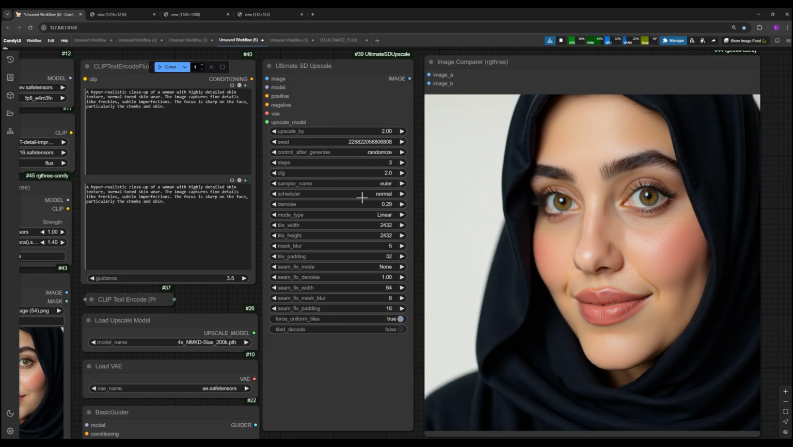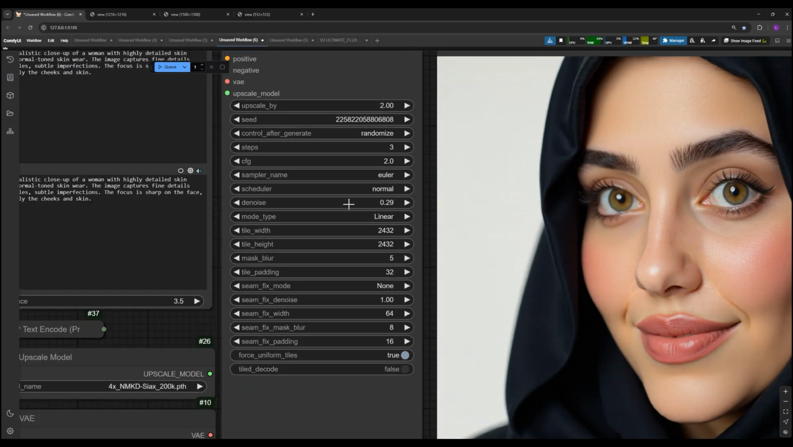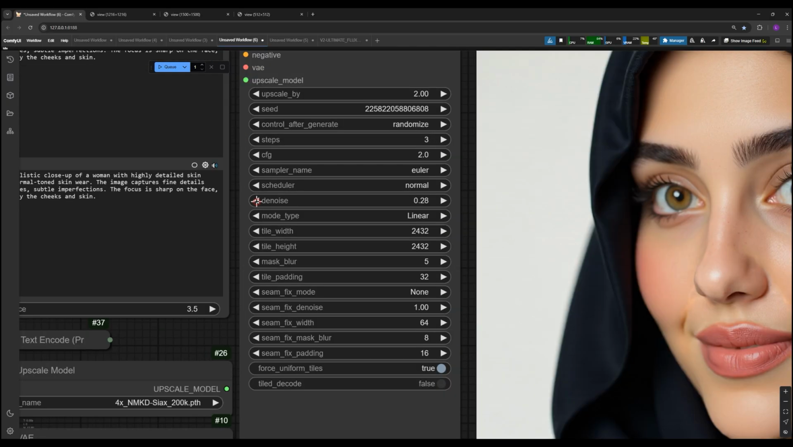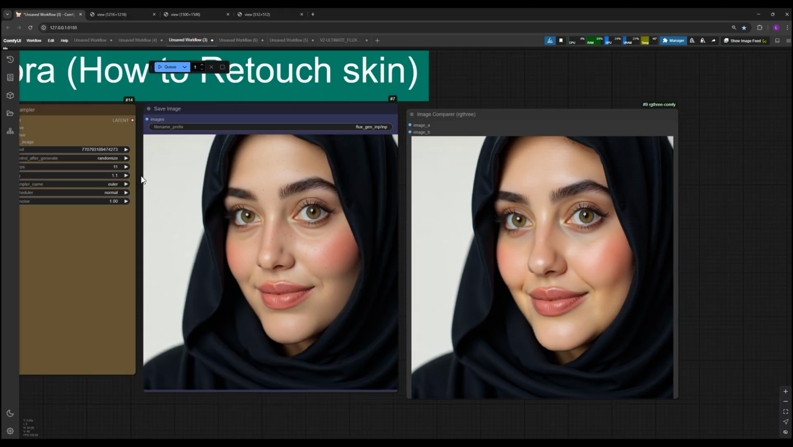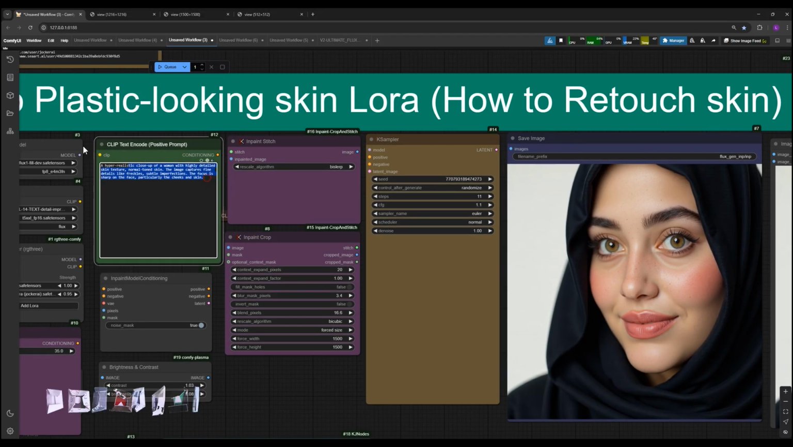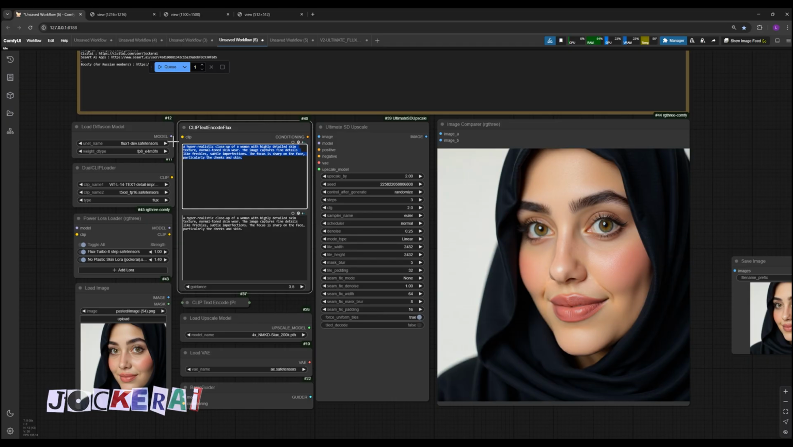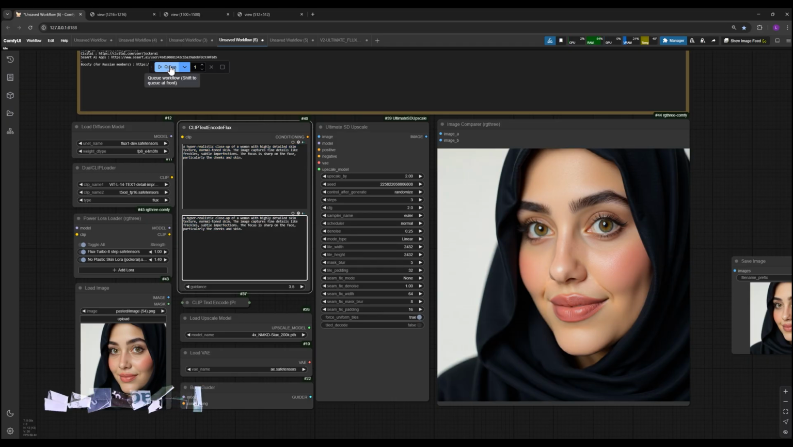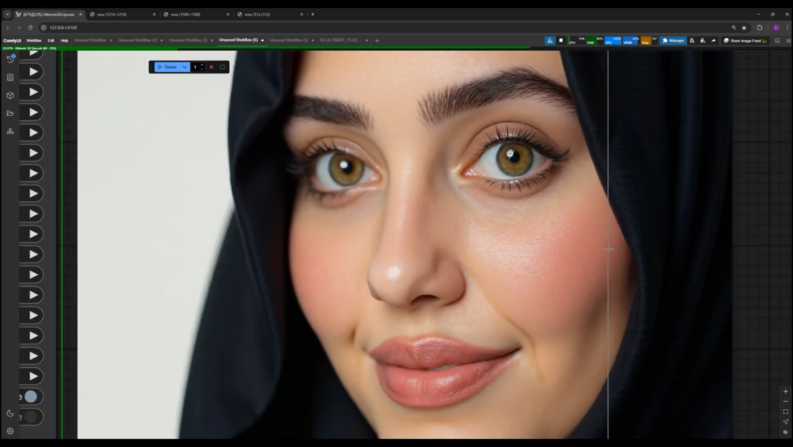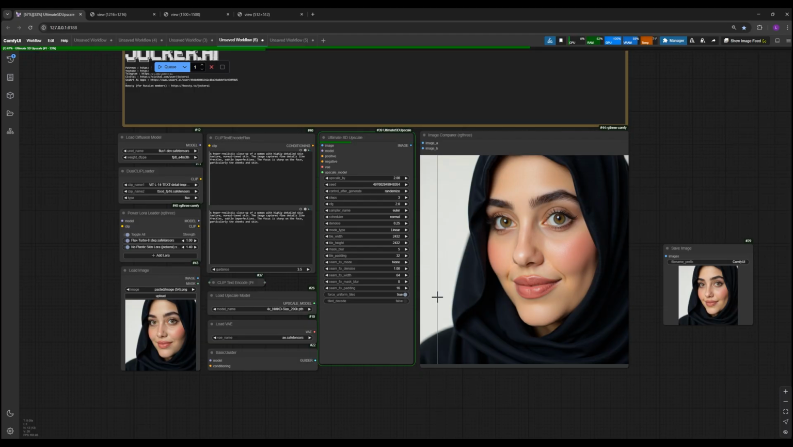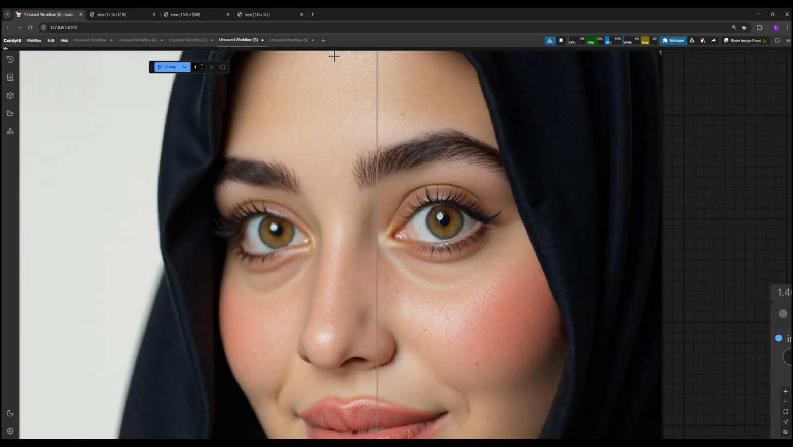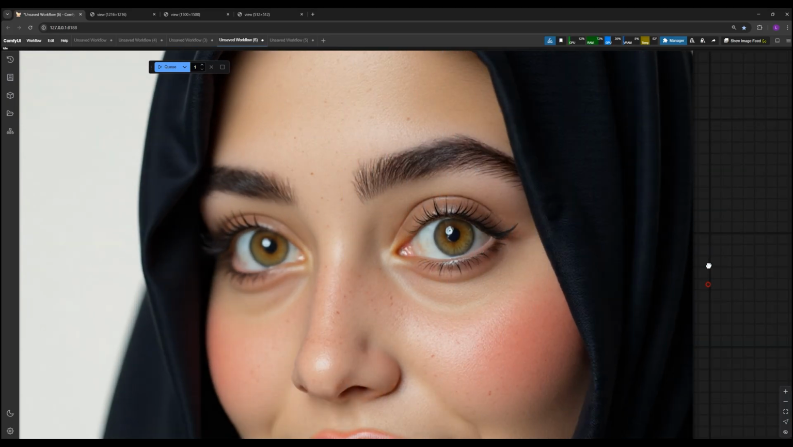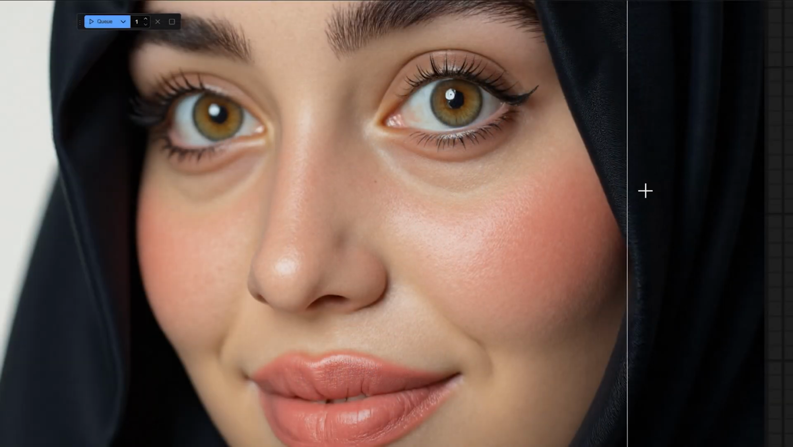I choose 3 steps and the value of 0.29 for denoise, or I can lower it to 0.25. Also for the prompt section, I should use the same prompt I had here. And hit Q prompt. Okay, it's done. You can see here the upscale version of our image, and we have a very good textured skin for our model. Look at the details, guys. It's impressive.